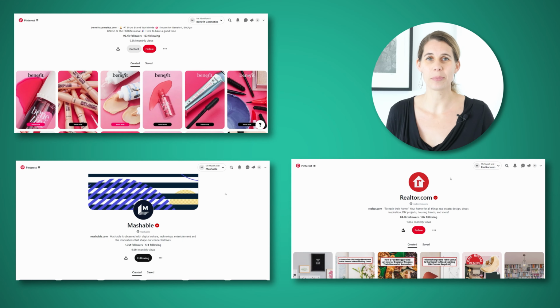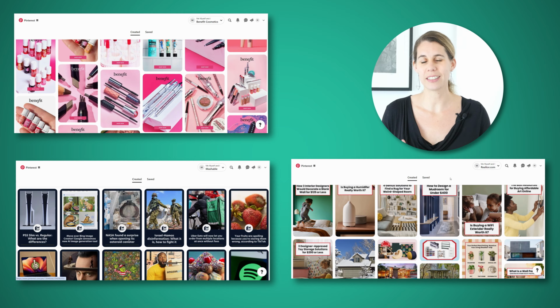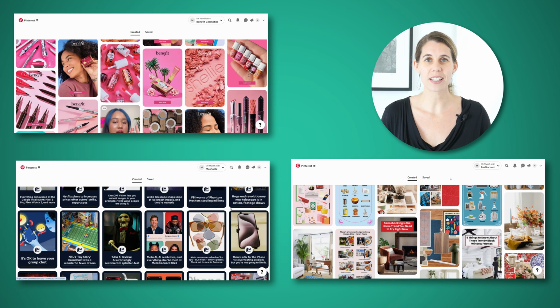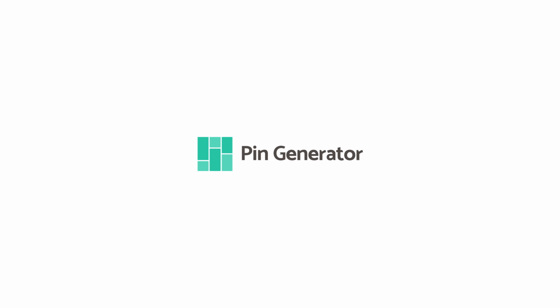Look at these examples and you will see how these brands use their visual identity to stand out on Pinterest and to make sure that you get a connection with the brand. Now it is very easy with Pin Generator to do the same thing. There are actually 3 levels of customization that you can use in order for pins to match your brand.